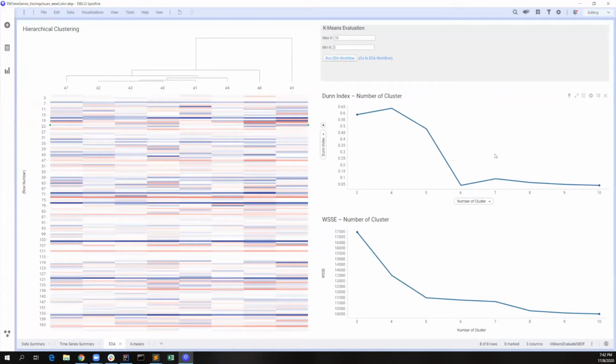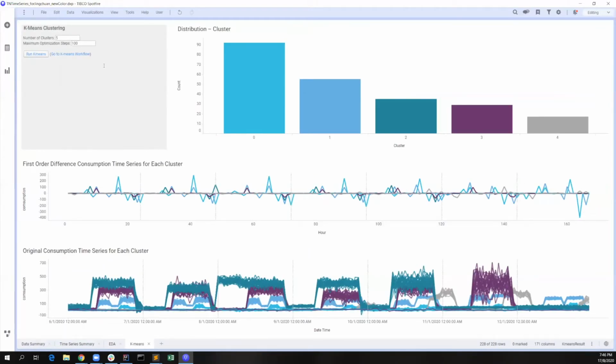On the right-hand side, we have this evaluator that can take in parameters of minimum and maximum value of k and return the plot of Dunn index and weighted sum of squares errors over different numbers of clusters. From the weighted sum of squares errors chart, we can observe the elbow when the number of clusters is 5. Meanwhile, Dunn index gives us a reasonably high value, which is a good indicator as well. So in the final tab, we apply the k-means clustering with 5 clusters. Then we are ready to further digest the clustering results.